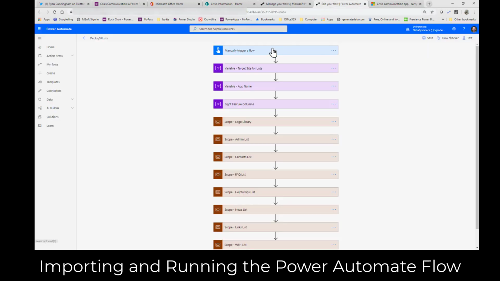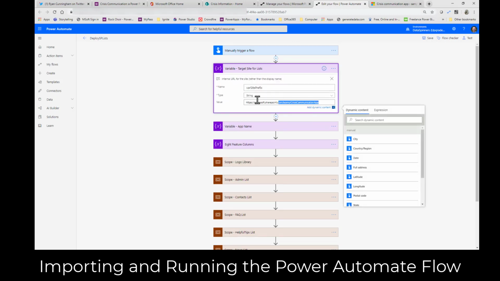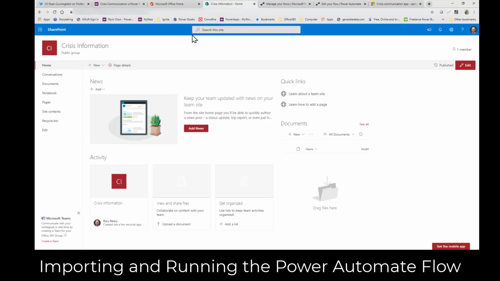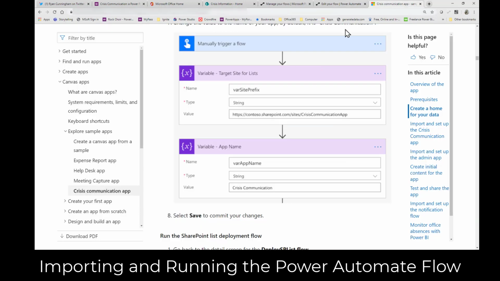So I'm going to go edit your flow, variable target site for lists. And in fact, because of the nature of this particular thing, we need to be a little bit careful. So I'm going to go up here, and it's not going to work for me first time. So I will need to grab my little piece here, and yours will be different to mine. So I need to basically go and replace that. We're going to need to replace that there. So that's the first thing I've needed to do.